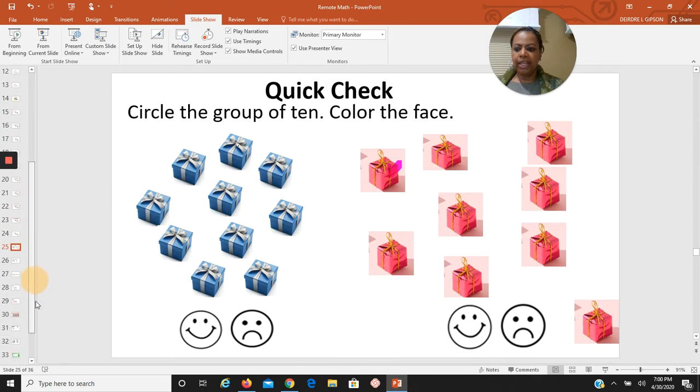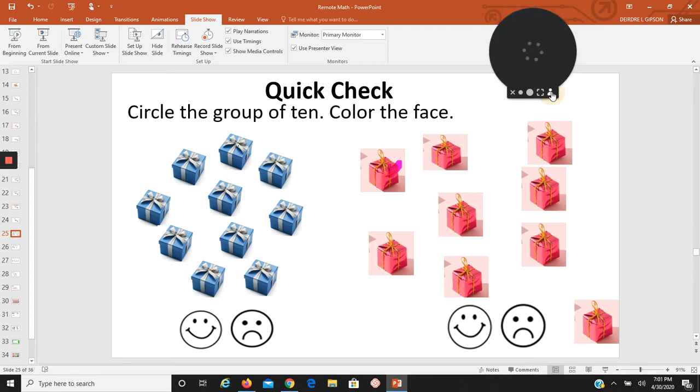Kind of jumped off and there it is there. Okay, so now you're going to circle the group of 10, and you're going to color in the face. Remember, always have your path that you're going to follow. You're going to have a starting point. Okay, I'm going to give you a minute to do it. And I'll come back. Bring it back, and 3, 2, 1.